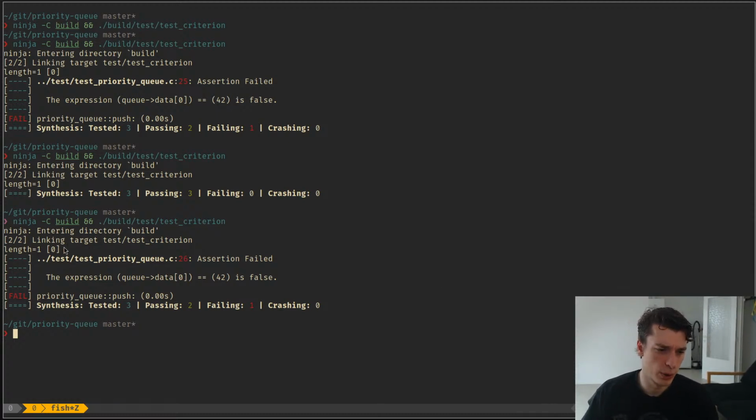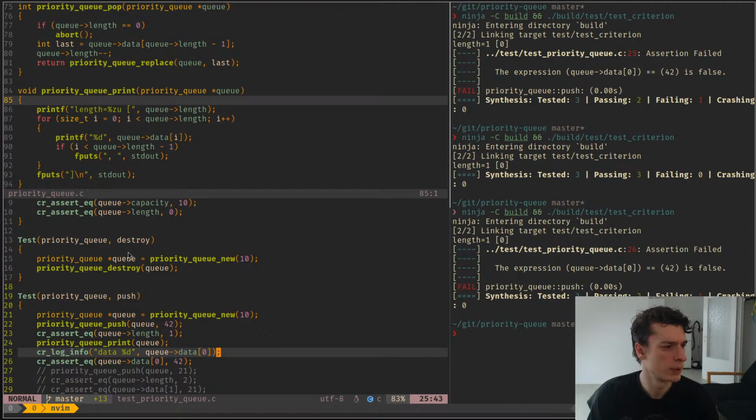The length of the priority queue is 1, which is correct, but the first element is 0. Lol, that's clever.